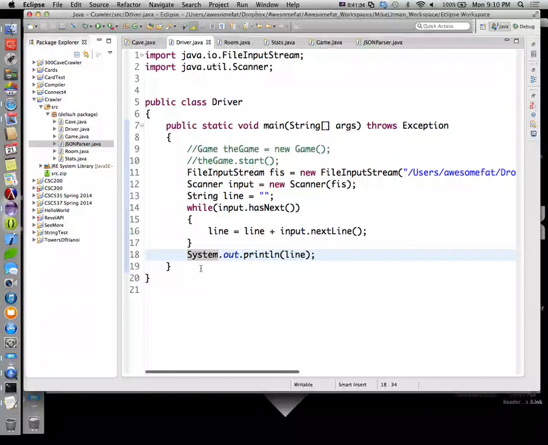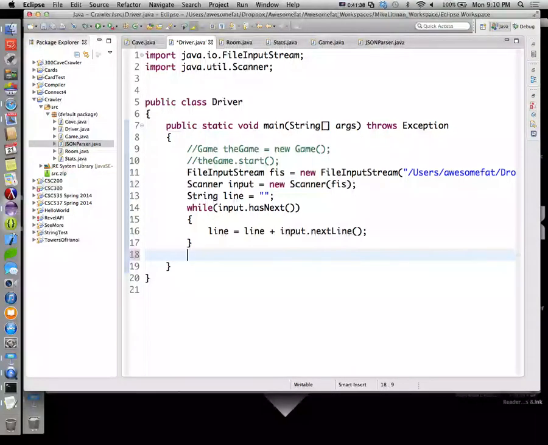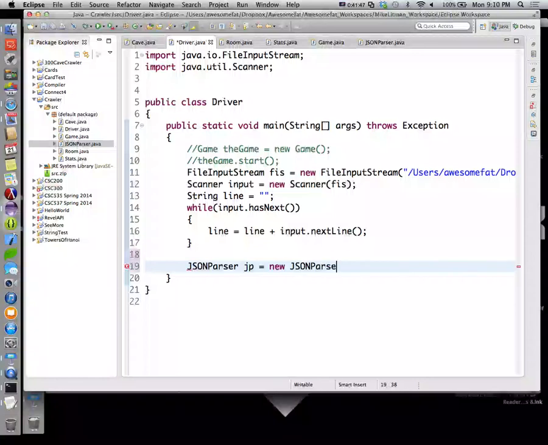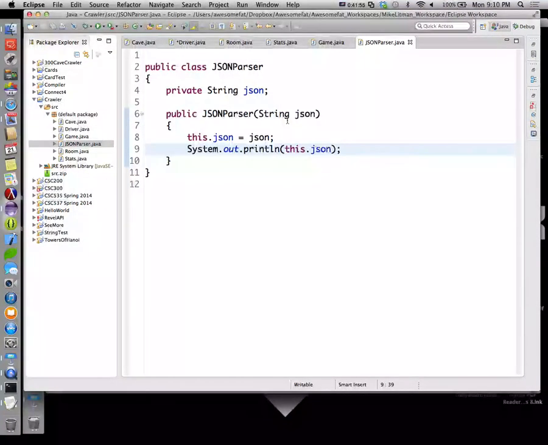So inside Driver, rather than outputting it here, we're going to say JSONParser jp equals new JSONParser(line). So we'll build a new object passing it our JSON string, and that guy will receive it right here, set the field equal to it, and then print out that JSON value.